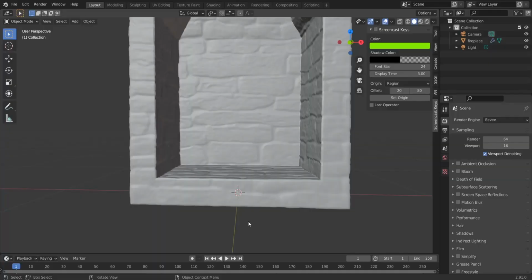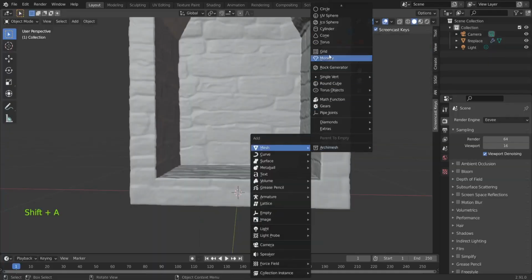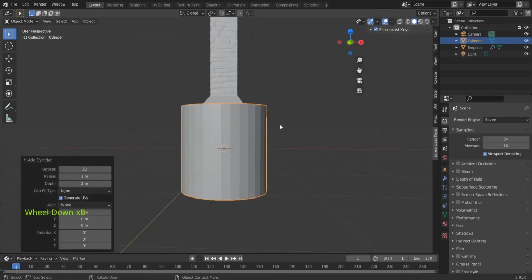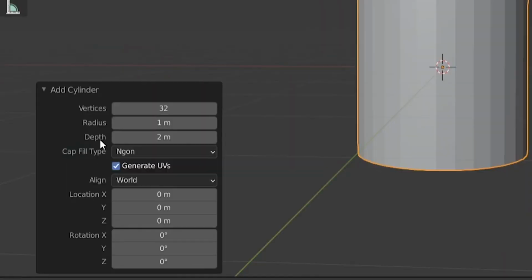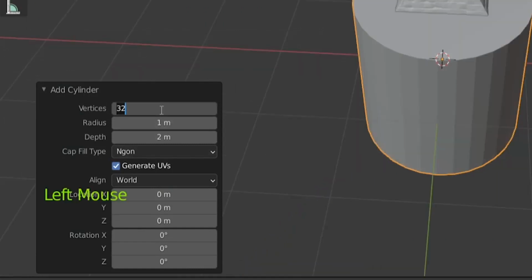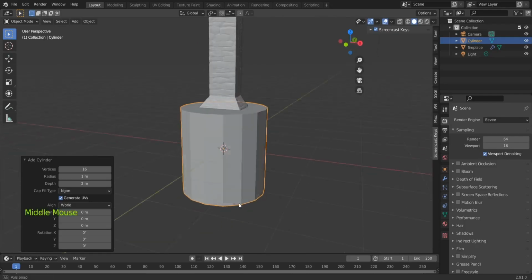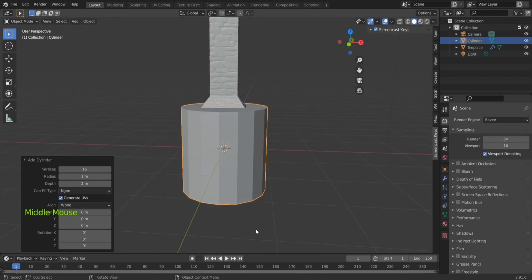So the first thing we do is Shift A, mesh and cylinder. So we have this big cylinder. Here we see the options of the last mesh we just added. We will lower this to just 16. It needs less processing and our work will be faster, and even the rendering maybe will be faster.